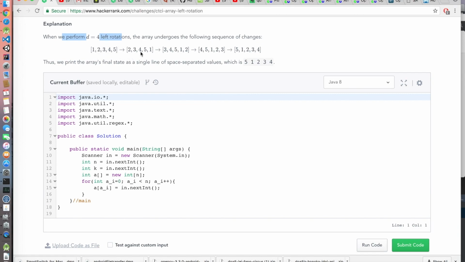So start with 2, 3, 4, 5, and then 1. The second rotation is going to be 3, and then straight up. And then this is going to be the fourth rotation. No, this is the third rotation, and then this is the fourth. So 1, 2, 3, 4 rotations, and it starts with 5.